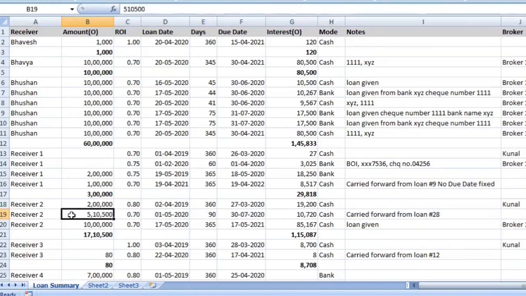It's 5,10,500, which indicates original amount must have been 5 lakhs and its interest would have been 10,500, and instead of paying interest, client must have asked to add it to the principal and extend the loan till 90 days more. Now its outstanding interest is this much. This interest does not include its previous outstanding interest because it is already added in principal.